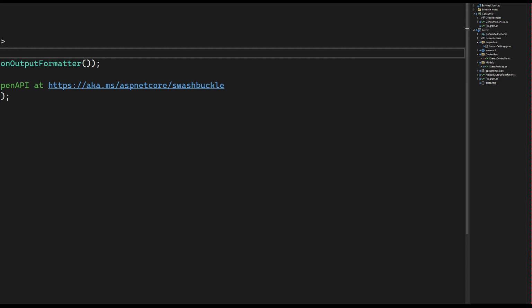There is an event, which we are going to emit. And this ND-JSON output formatter is just to add a new line after each object sent from the controller. So now that we saw how it is structured, let's see what is going on.